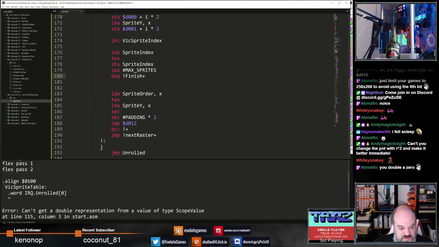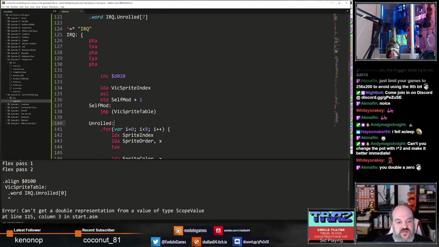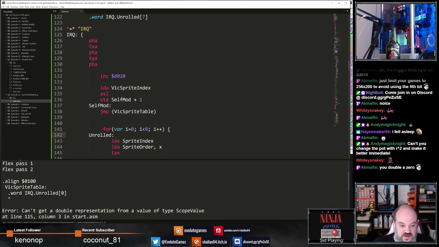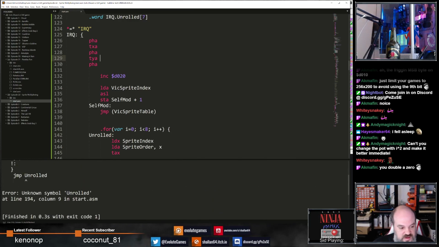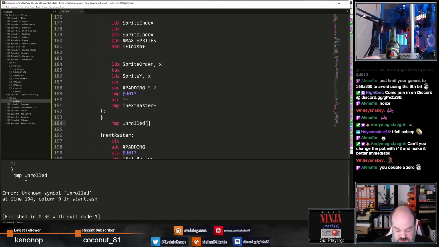Can't get a double representation from a value of type scope. What? Oh, do I have to put that inside? Maybe it should be inside like this. Hang on. Yeah, there we go. That has to be inside the loop for it to work. And that now needs to be unrolled 0.